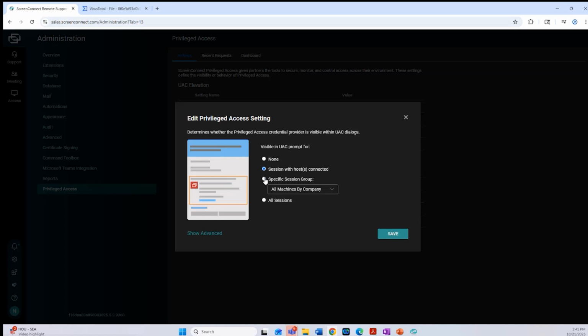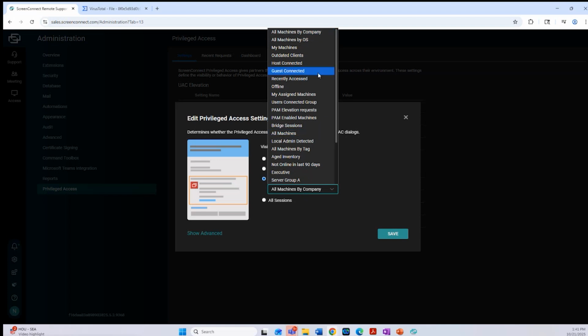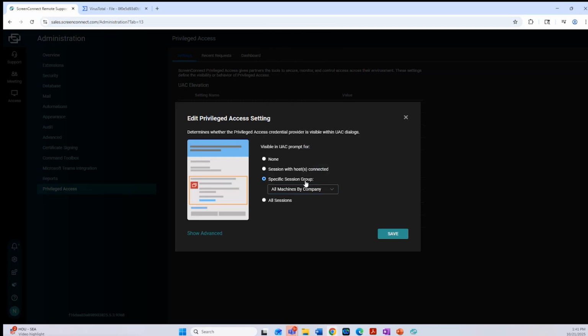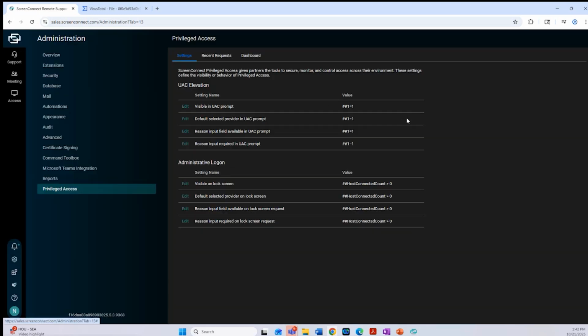So, if you do have a specific session group you'd like to use, maybe you have a PAM-enabled machines group, you just want to throw everything in there, and that PAM is on. Or it could be you're rolling this out, you want to test it with a couple groups first, you can assign it. Most partners will put it on all sessions because that covers their whole user base anytime they hit the UAC. So that is the first one. Where do we want to make it visible?